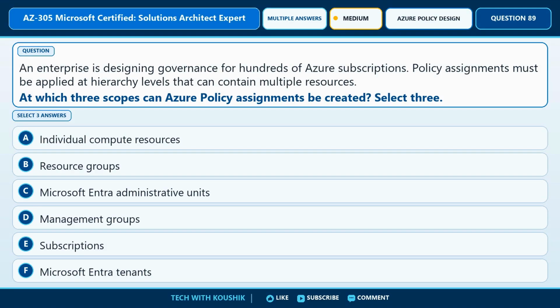Review the situation. An enterprise is designing governance for hundreds of Azure subscriptions. Policy assignments must be applied at hierarchy levels that can contain multiple resources. At which 3 scopes can Azure policy assignments be created? Select 3. Identify all valid responses.